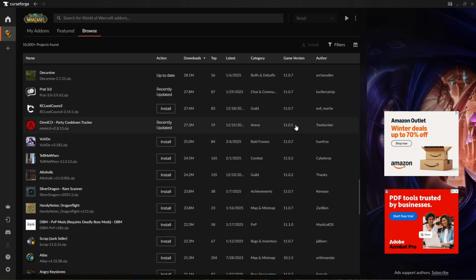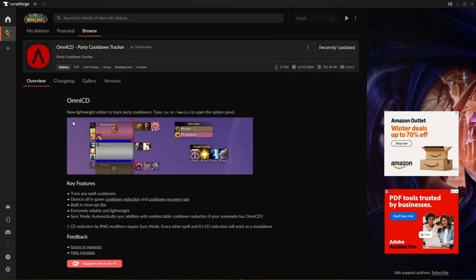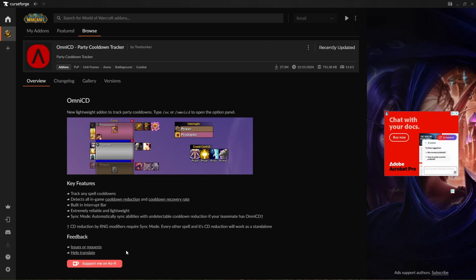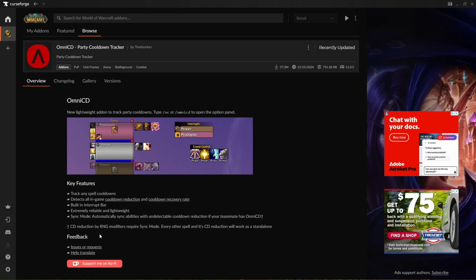It's updated not quite to where we're at, 11.0.5 as opposed to 11.0.7, but close enough. A new lightweight add-on to track party cooldowns. Oh, type /oc or /omnicd to open the options panel, track any spell cooldowns. Built-in interrupt bar. Huh. Extremely reliable and lightweight. Cooldown reduction. Oh, requires sync mode. All right.